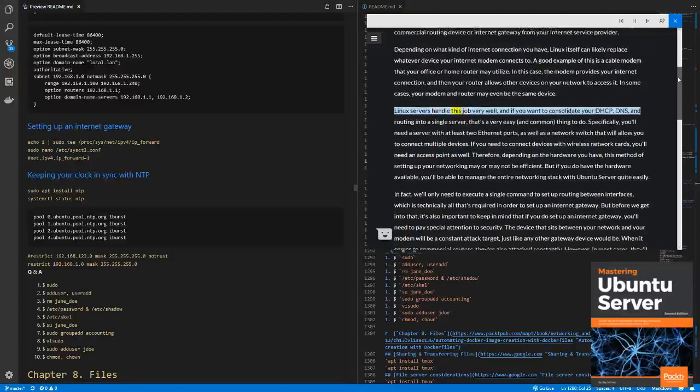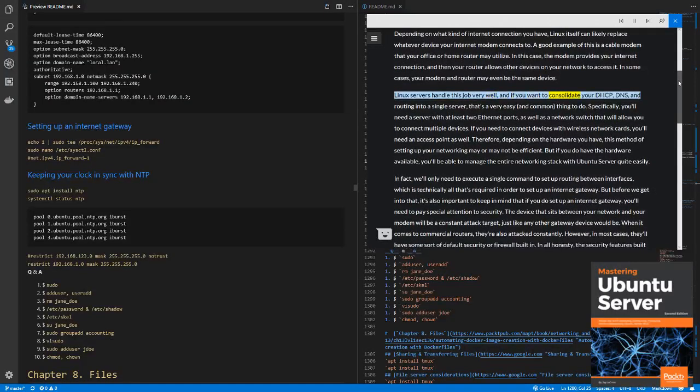Linux servers handle this job very well, and if you want to consolidate your DHCP, DNS, and routing into a single server, that's a very easy, and common, thing to do. Specifically, you'll need a server with at least 2 Ethernet ports, as well as a network switch that will allow you to connect multiple devices. If you need to connect devices with wireless network cards, you'll need an access point as well. Therefore, depending on the hardware you have, this method of setting up your networking may or may not be efficient.